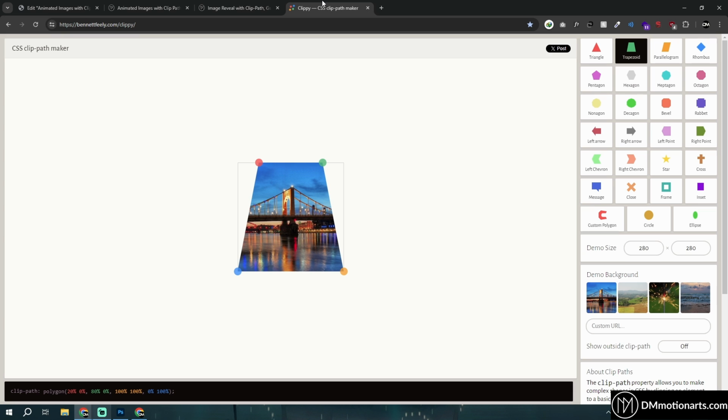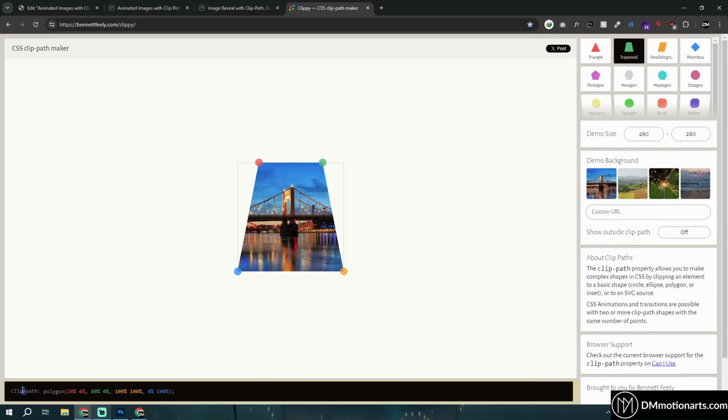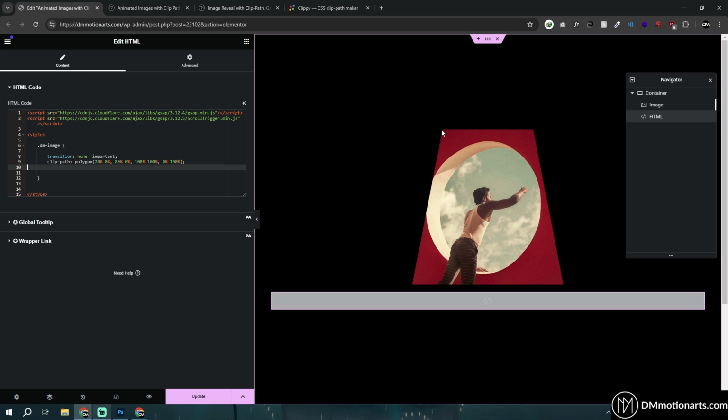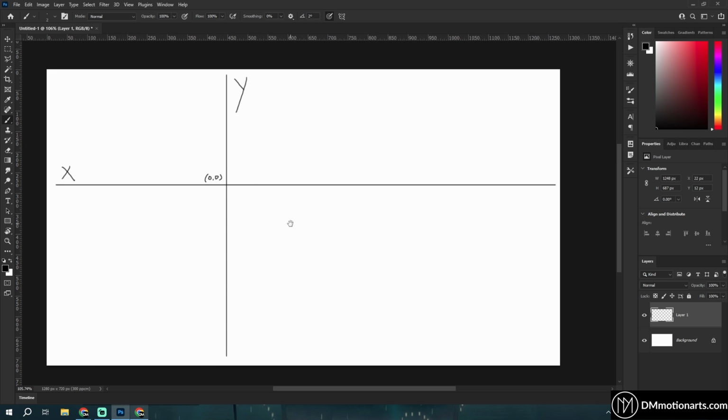Now let's say I want to add a clip path of trapezoid. Let's say this one. Whatever it is, I can simply copy this clip path and then paste it here, and you could see the same shape is showing around here. Now one more thing, I want you guys to learn how this clip path code works. So let me just start, and you could see we have x-axis, y-axis, and it is very basic. It is something that you have learned in school, so don't worry.